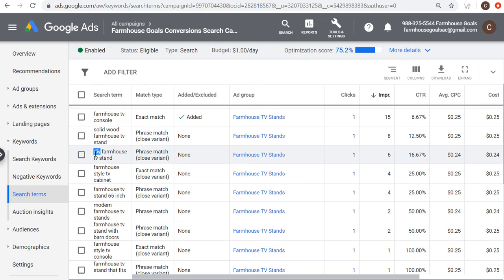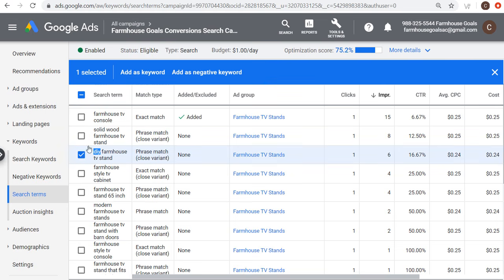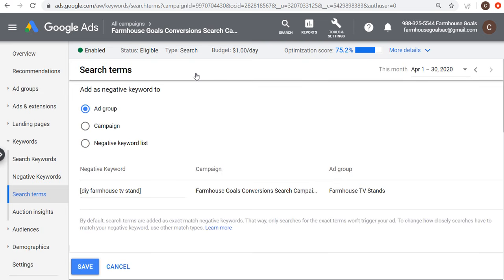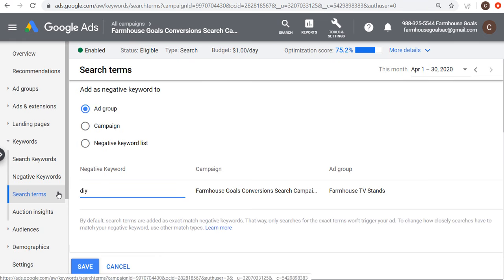So I'm going to take DIY, and what we're going to do is take this keyword and add it as a negative keyword, and all we need to do is take DIY just like this. We're going to add it to our campaign. So now if anybody searches DIY farmhouse shelves, DIY farmhouse TV stand, any of these different projects that people are looking up, I want to add them to my campaign as a negative keyword and click on save.